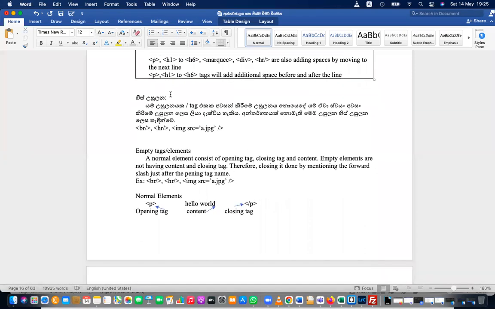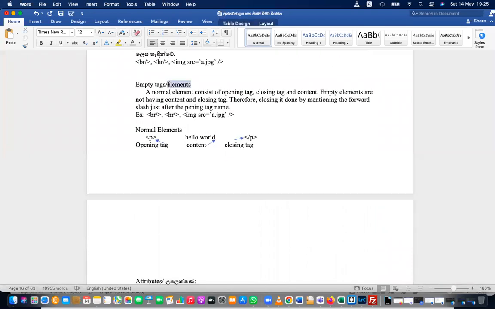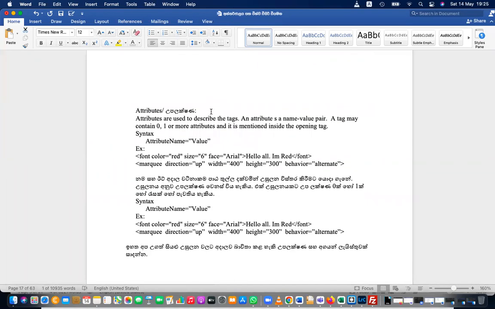Okay, finally, after learning about elements, an element has an opening tag, content, and the closing tag, but an empty element will only have the opening tag. It is self-closing. We learned about that, and then we learned about attributes last day.